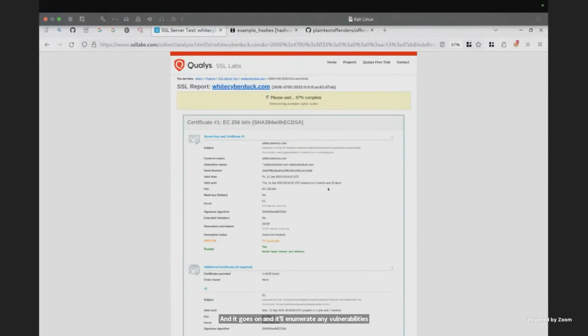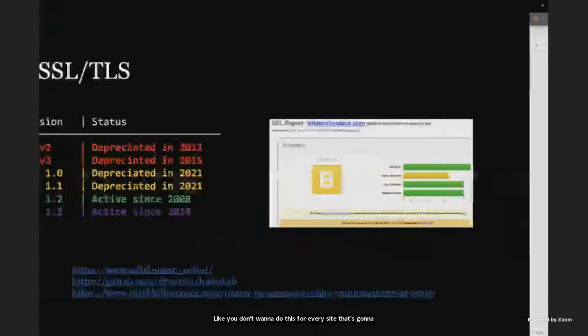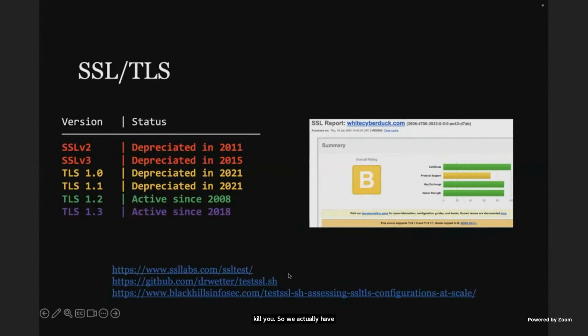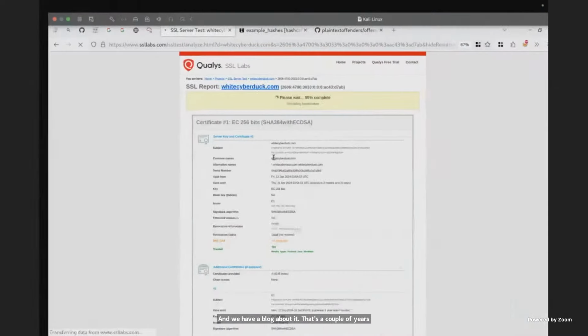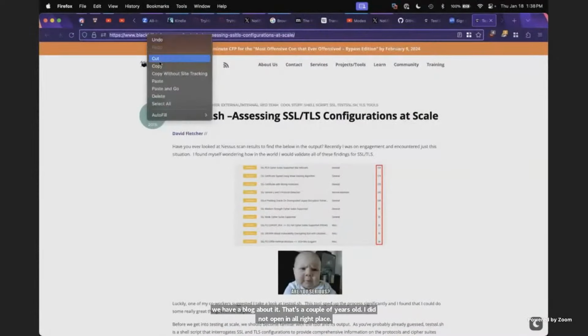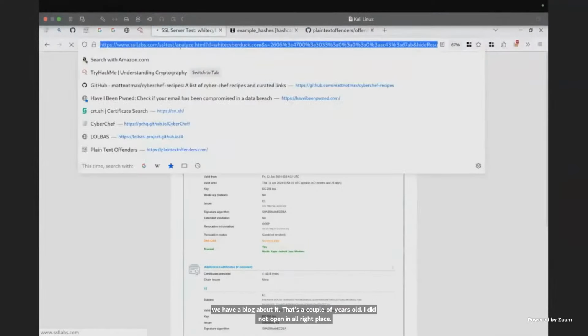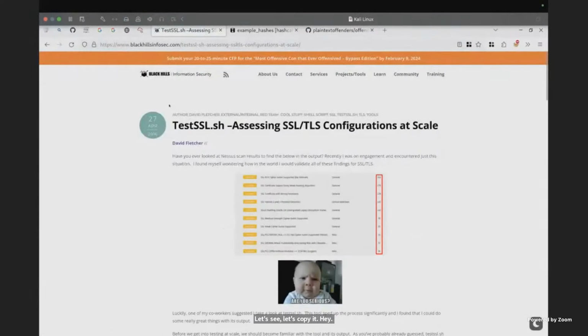But if you have a domain environment with hundreds of email addresses or hundreds of domain names, you don't want to do this for every site. That's going to kill you. So we actually have a script called testssl, and we have a blog about it. That's a couple of years old. I did not open it in the right place. Let's copy it, paste it. Right. And this is a couple of years old. You don't have to use a bash loop anymore. You can just give it a file. But you can do this at scale and start seeing, hey, am I using any of the really, really bad stuff?